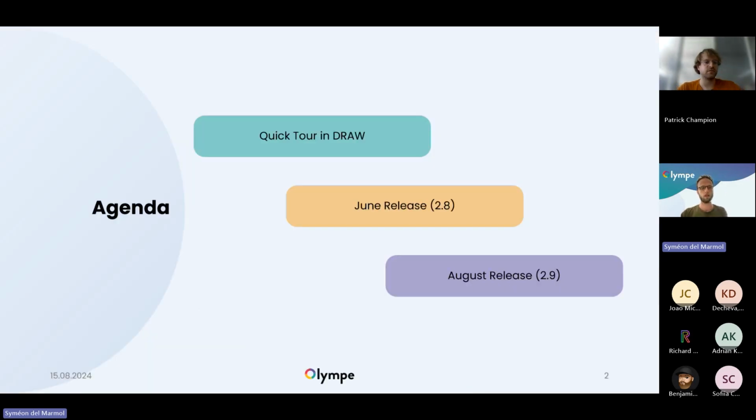So we will do a quick tour directly in Draw to show you all the new stuff coming with the 2.8, actually, which is already released for a few weeks now. It came out in June, and we will afterwards show you a little bit what is coming in the next release, as we like to do. So we will be a bit teased about the August release 2.9, which is actually coming pretty soon.